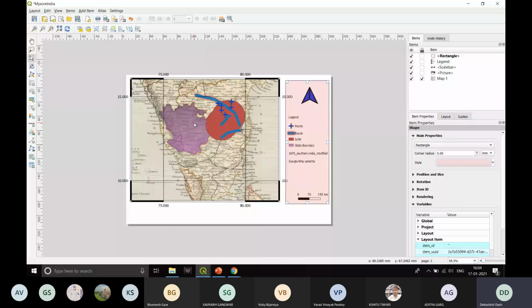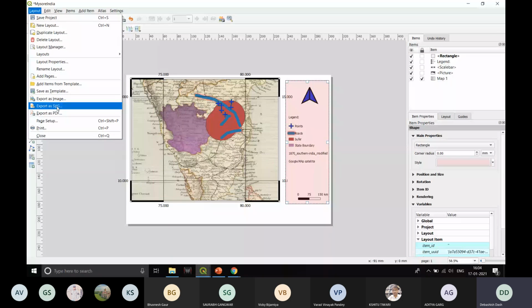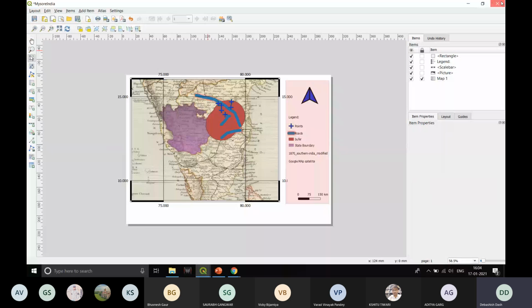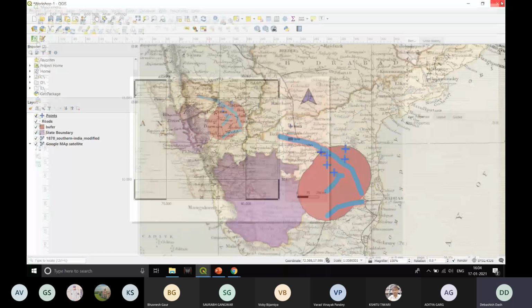You have successfully created a map using the Map Composer, and now you can always export it. You can save it as a PDF or as an image or SVG file or any kind of file you want. Okay, so this was all about Map Composer.